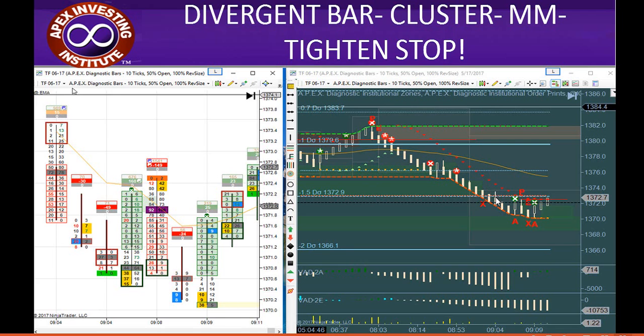But this bar ends up closing down. Okay, it does end up closing down. But look at this bar. Okay, let's kind of talk about what happens at the end of a trend. This is a divergent bar. You see that orange? That means it did close as a down close bar, but there are actually more buyers in this bar than there were sellers, right?